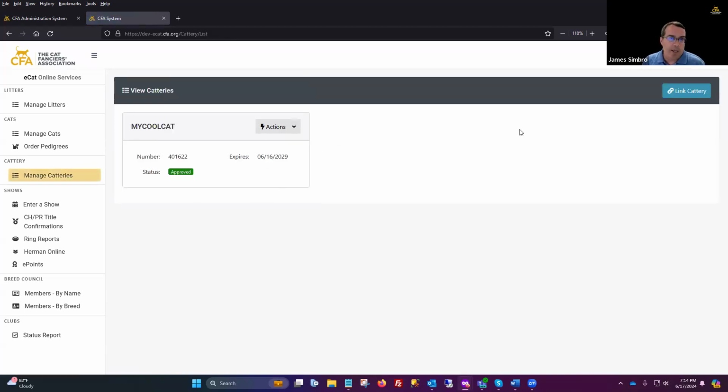When you link your cattery, it will hopefully automatically link. If it does not meet our data verification checks, it will go into a review where staff here will actually look at the eCat account and look at the cattery, and we will either approve it or not approve the linking. You can always contact support@cfa.org if you need any help with that. So linking a cattery is pretty straightforward with that.